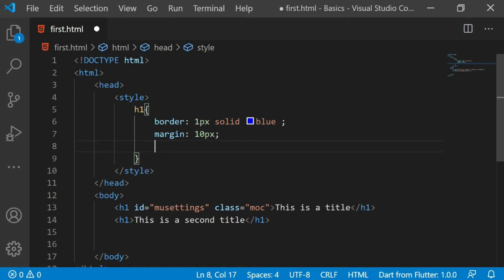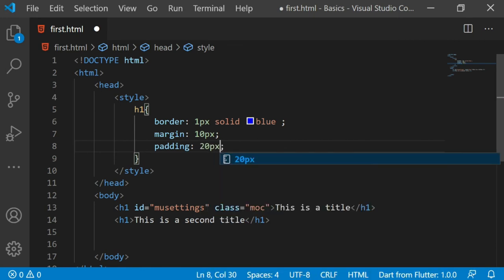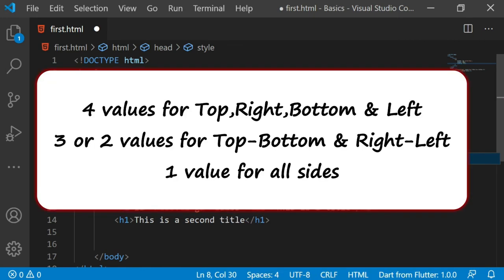Now again, padding is also something where you have the CSS shorthand. So you write padding top, padding left, padding bottom and so on. Or you simply say padding, for example, I give 20 pixels. That means all four sides, same as margin. You can give 4 values for top, right, bottom and left, right? 3 values, maybe 2 values for top, bottom and left and right, or just 20 pixels. That is for all four sides you give padding 20 pixels.